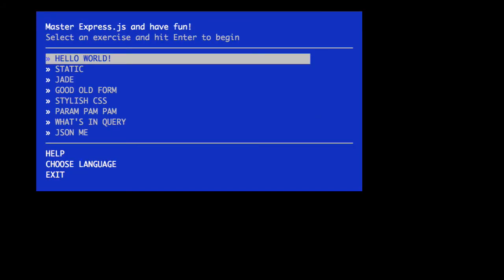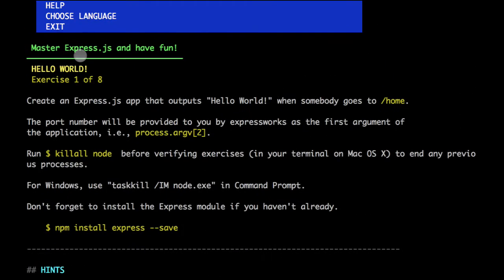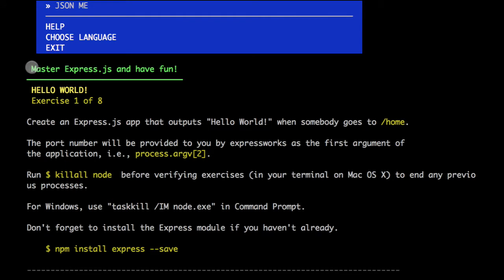So let's get started with the first adventure. I'm in an empty folder, and I want to go ahead and select that adventure. So I'm typing the command name ExpressWorks, then hit enter, and I select the first one, Hello World, hit enter. Now I scroll a little bit up so I can see the instructions.